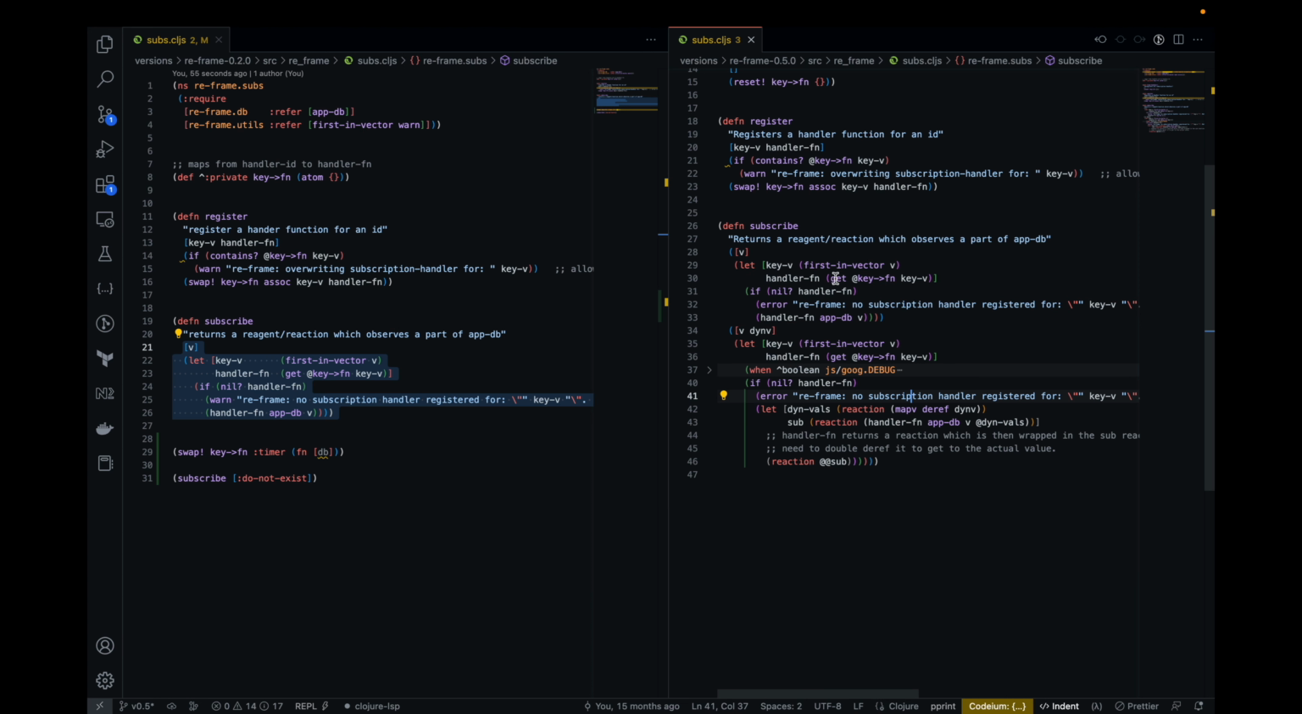You're getting the vector and the handler function. If it's not found, you throw an error. Otherwise, call the handler function, which gives you a reaction. But they added this idea of dynamic vector. Dynamic vector is interesting because it makes your subscription functions more usable. Now you can pass props to your subscribe functions, and if those props change, then it automatically re-renders. How that works is implemented from line number 35 to 46.